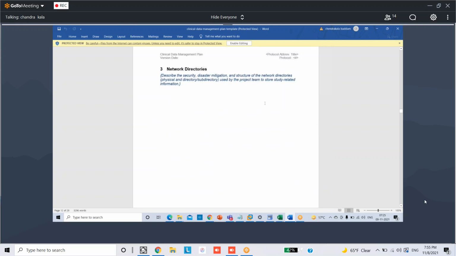Then we have network directories. Describe the security, disaster mitigation, and structure of the directories where you have all the study-related information. So we need to specify where all these documents are stored.